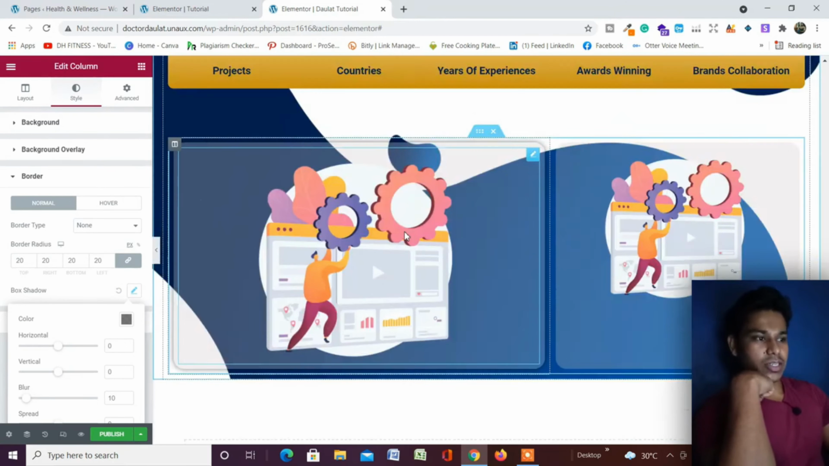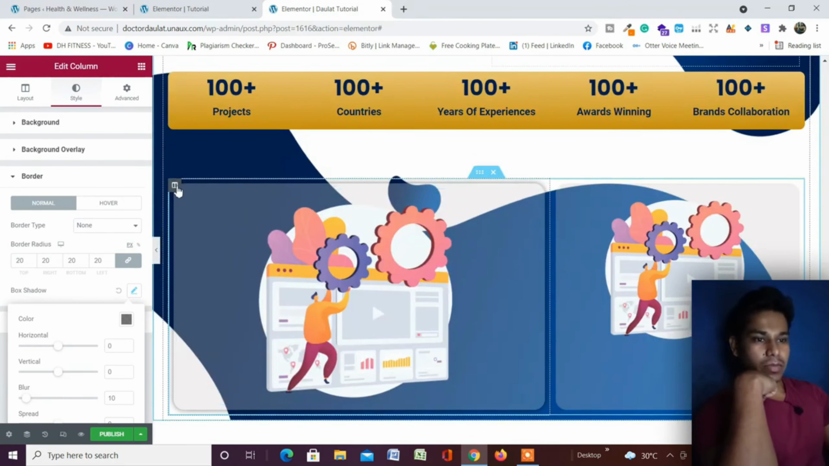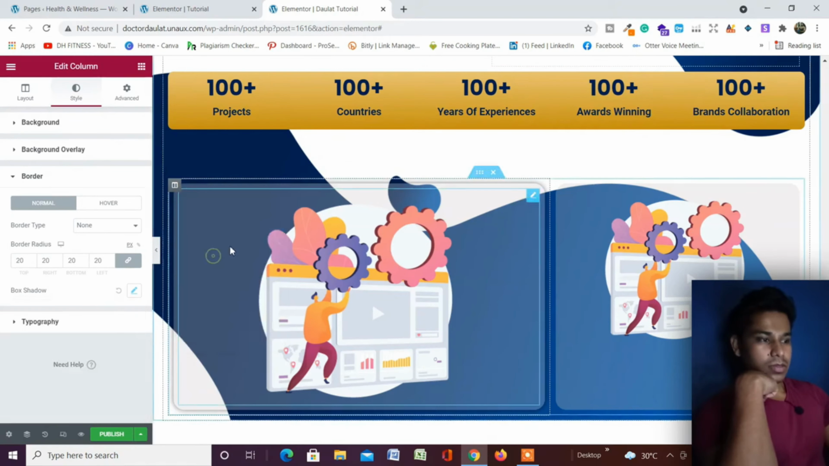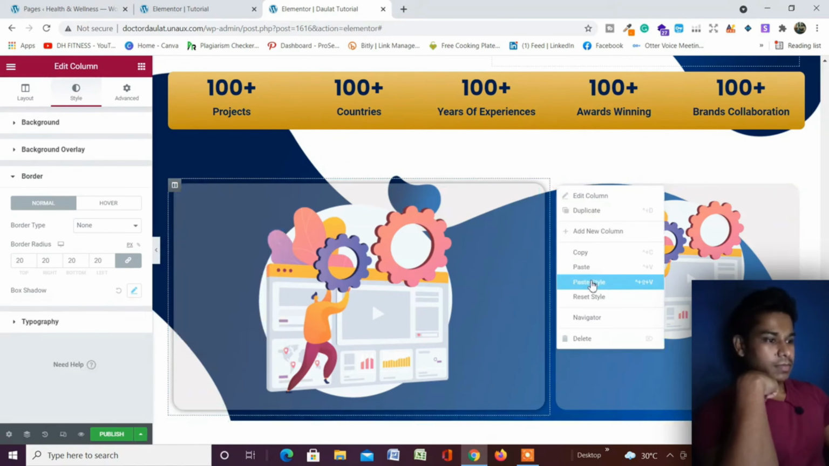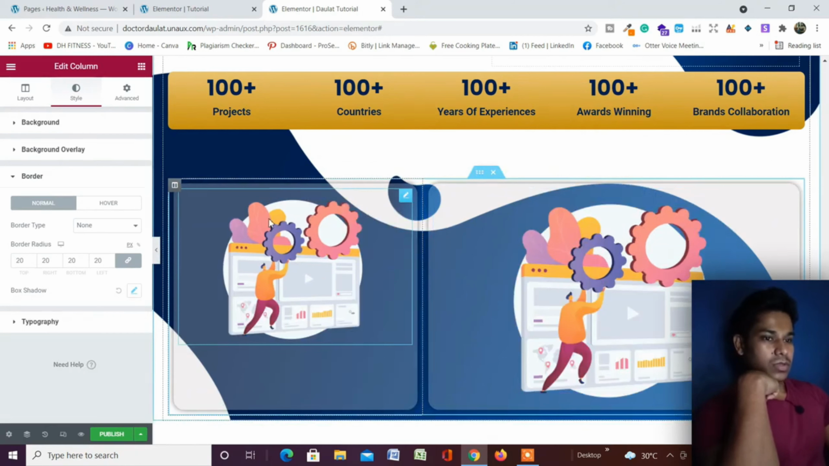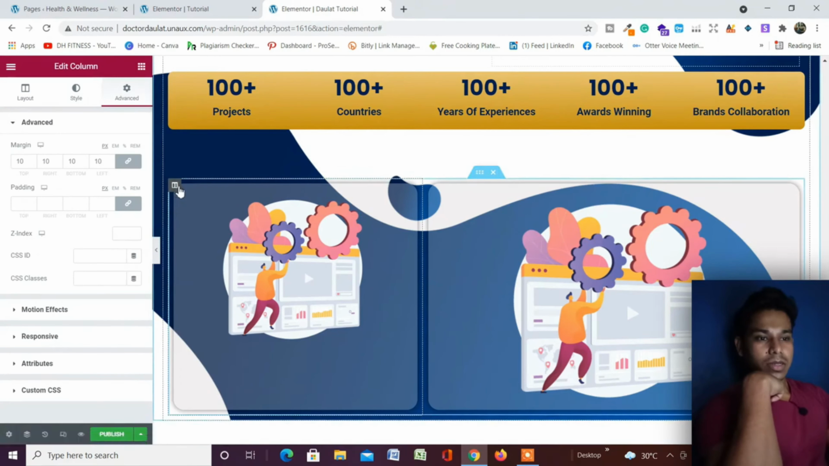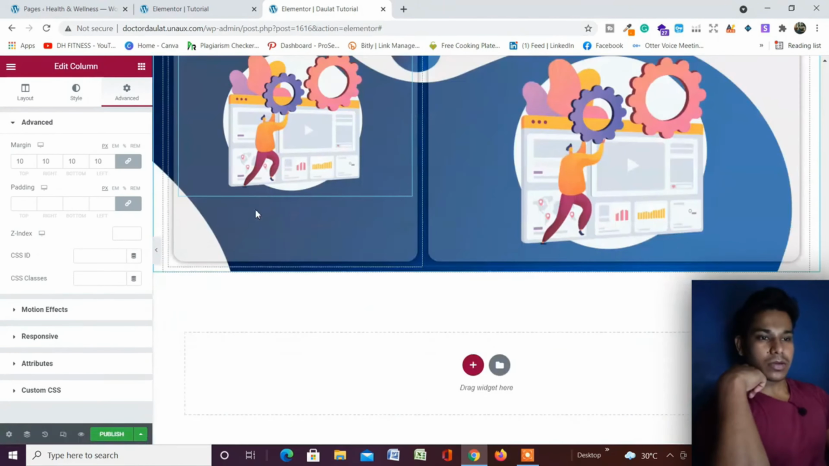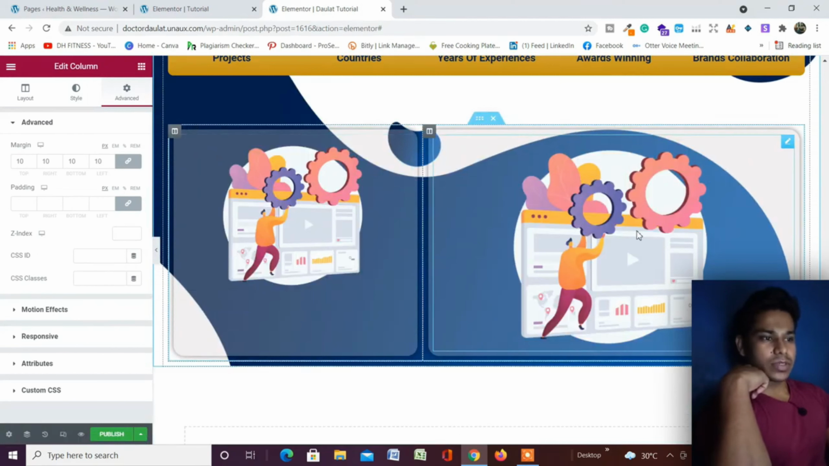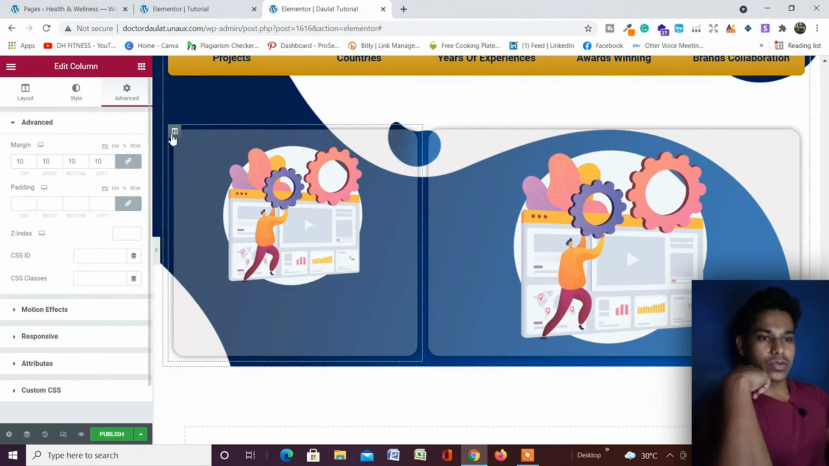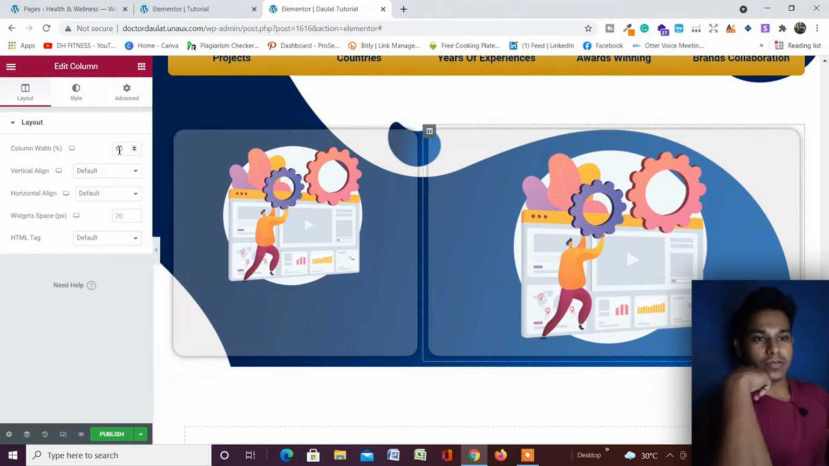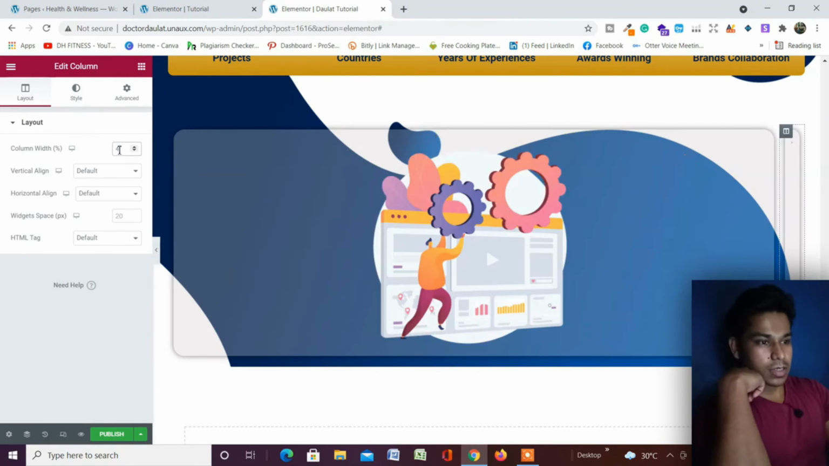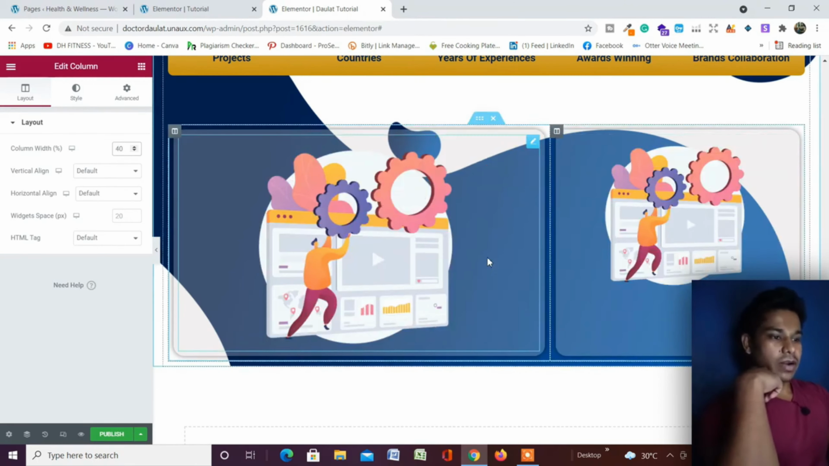So I just go with the sections. Simply come here, copy the styles and simply paste this style. So this is how you can do that, and just come to this section, click here, and this is good, but I want to make this 60 and this 40. So just make this 40 and that 60. So this is good. So we are done with the sections.